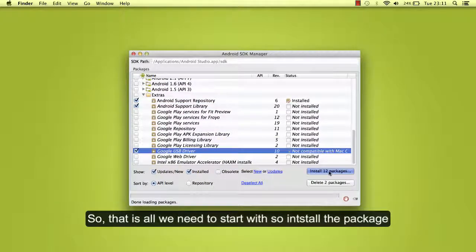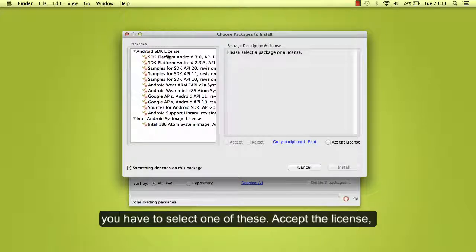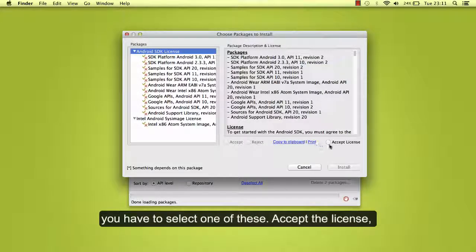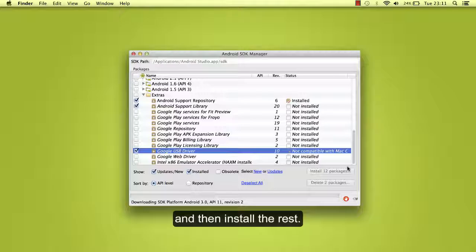So install the package. You have to select one of these, accept the license, and then install the rest.